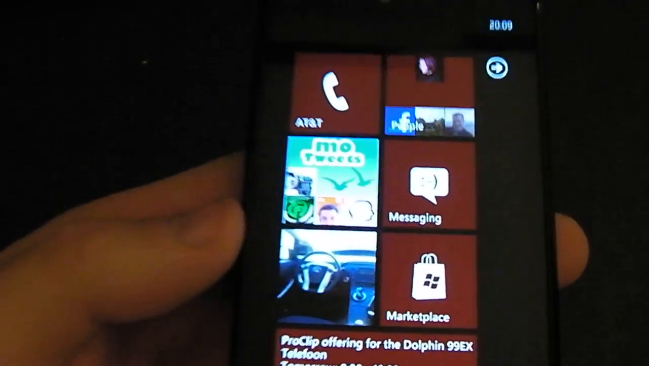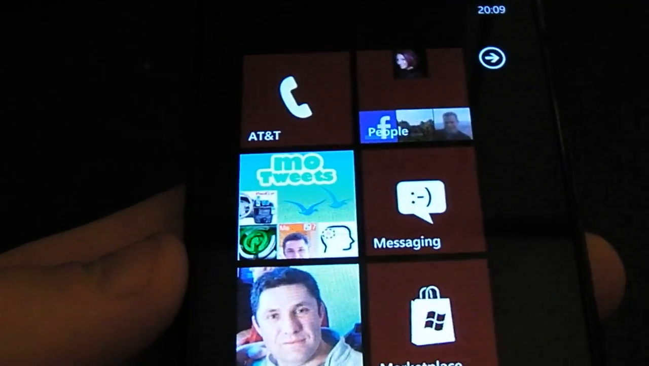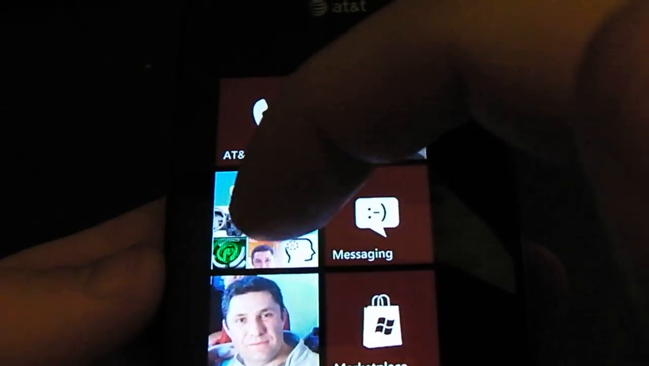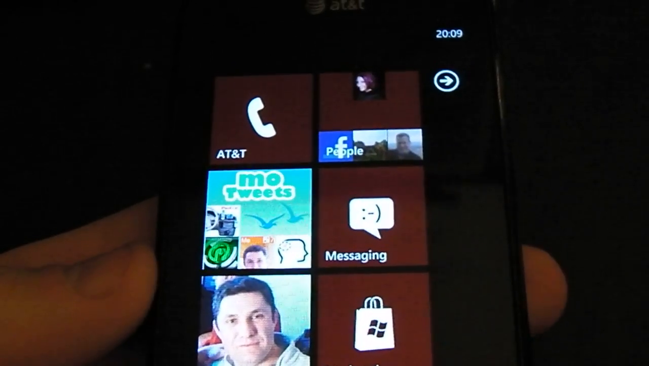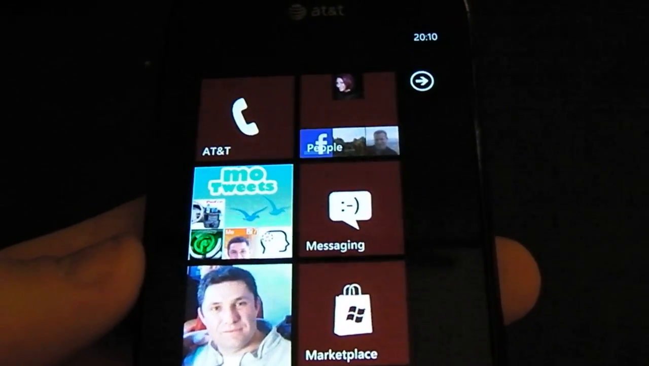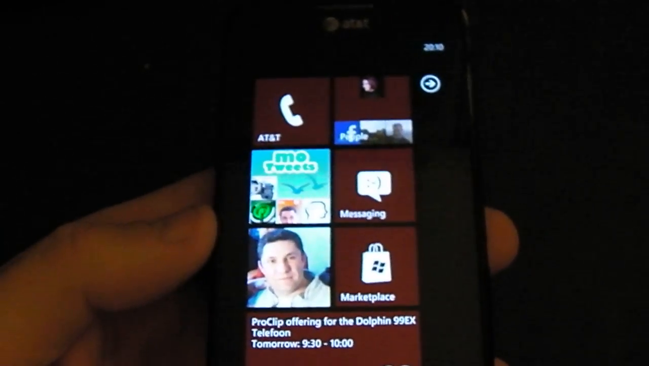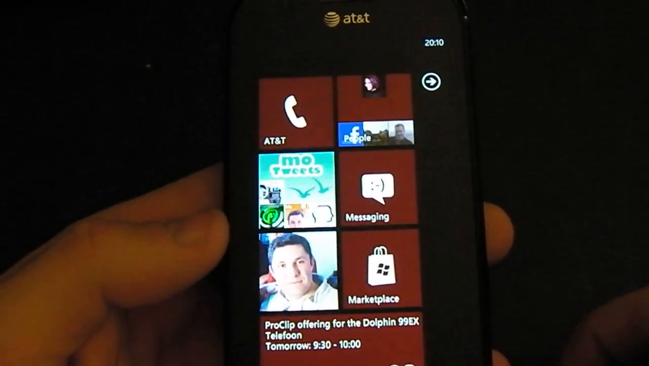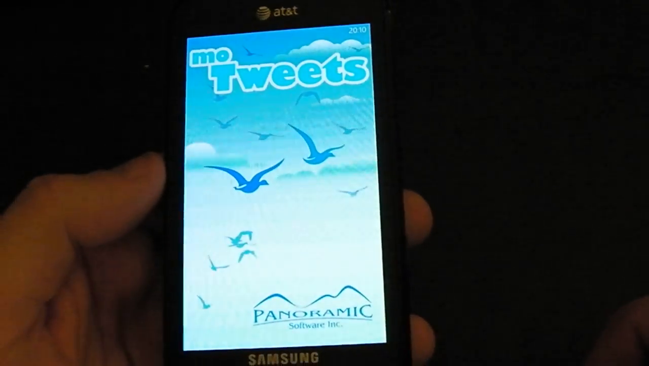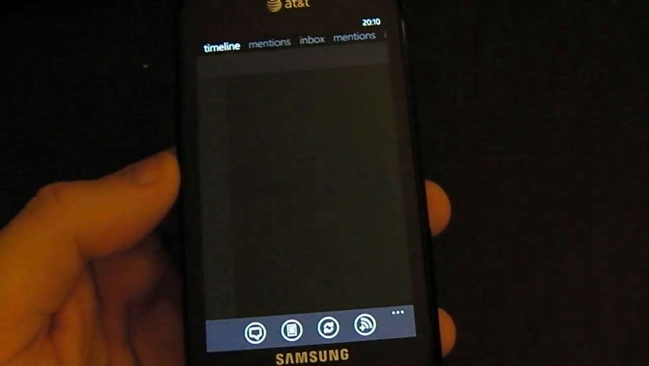As you can see, I have four accounts set up in my live tiles. With the live tiles, each of my avatars for those Twitter accounts will have a small number that shows me either direct messages or @ replies. So let's open this up. There we go. As you can see, a nice startup screen.